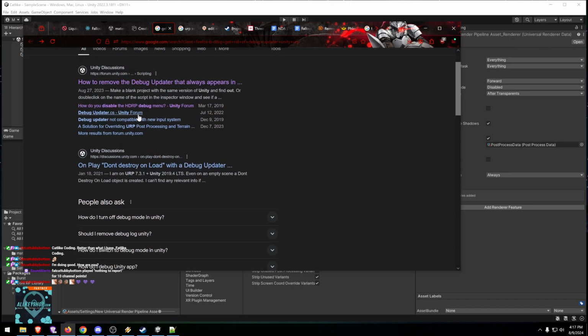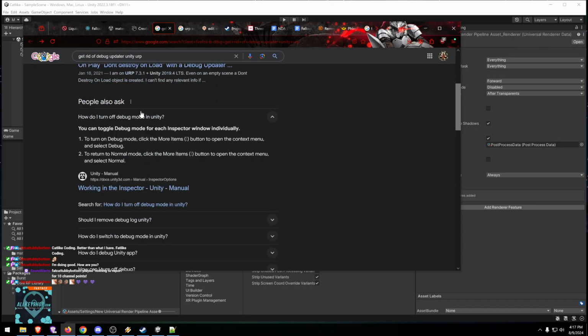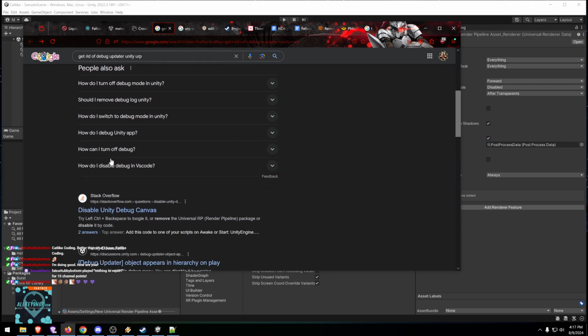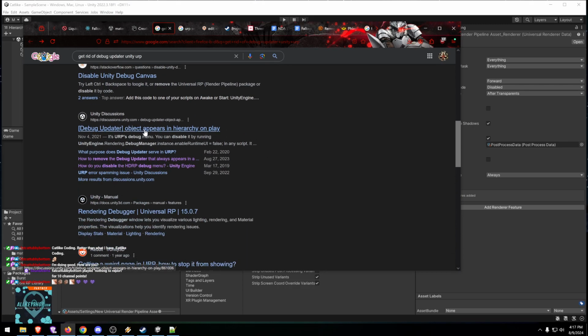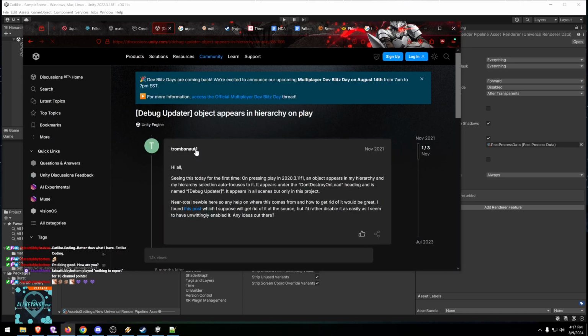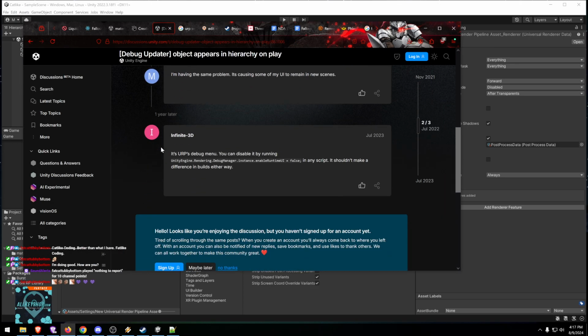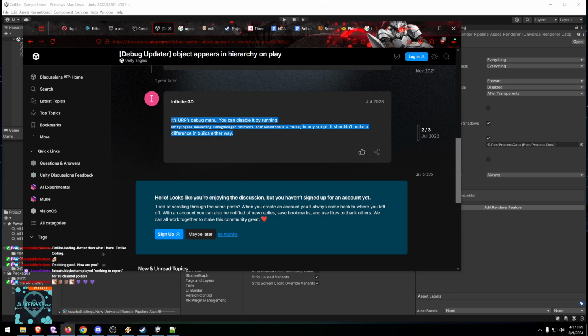URP specifically looked for this. Disable unit debug canvas. Debug updated object appears in hierarchy on play. Yep. That is exactly my problem. No, this does not work. And in case you're wondering why I'm not just adding the line of code in here, I can show you that it does not work. I can show you.